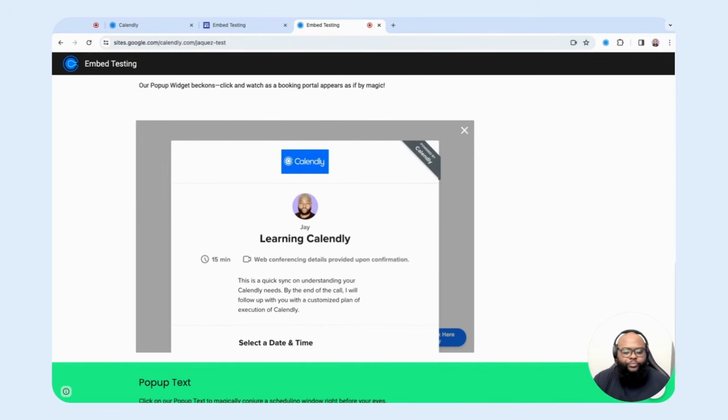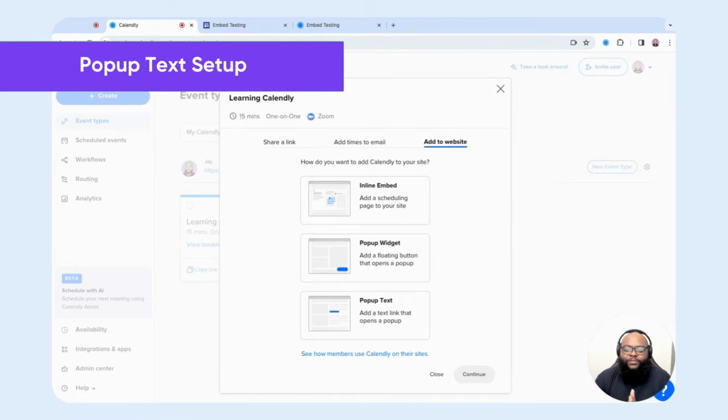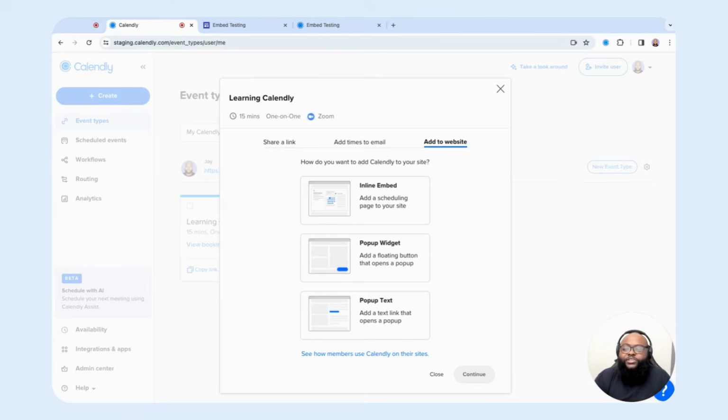Perfect. Finally, let's dive into the pop-up text option. Now, this is similar to the pop-up widget. This option creates a text link that opens your scheduling page in a pop-up window when clicked. Now, to do this, we're going to head back to our Add to Website option and then select pop-up text.